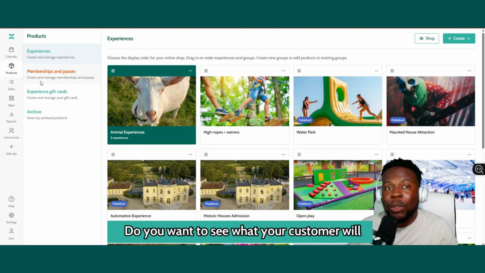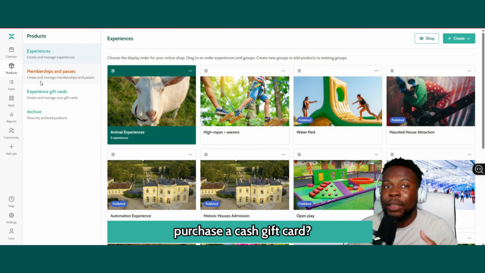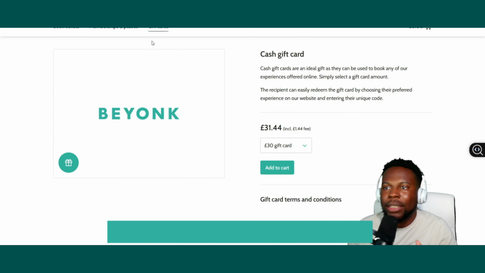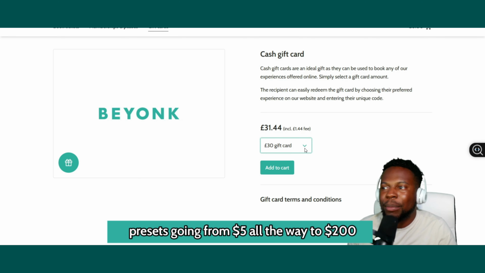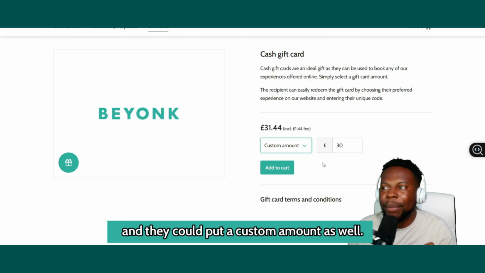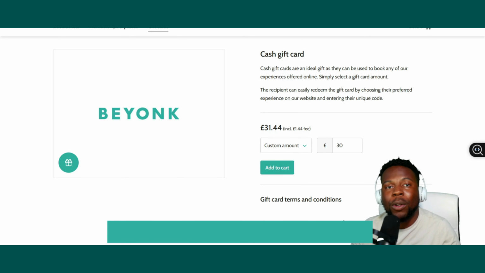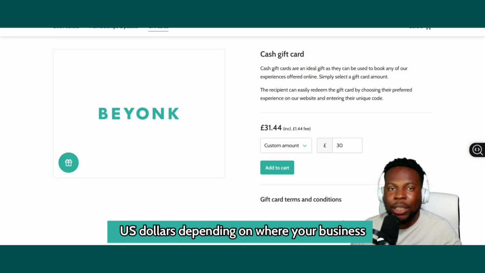If you want to see what your customer will see on the front end when they're about to purchase a cash gift card, go ahead and go to Shop. When they go to Shop, go ahead and press Gift Card. From here, you're able to see a couple of presets going from $5 all the way to $200, and they could put a custom amount as well. A cash gift card or voucher will show in either pounds or US dollars, depending on where your business operates.